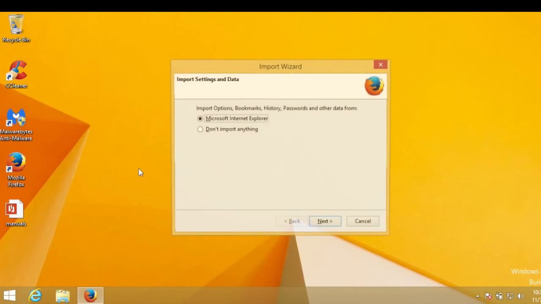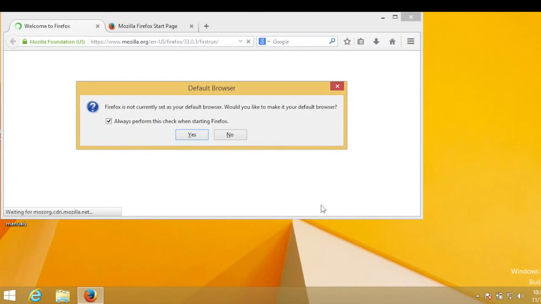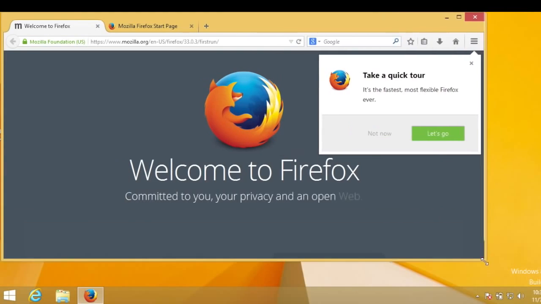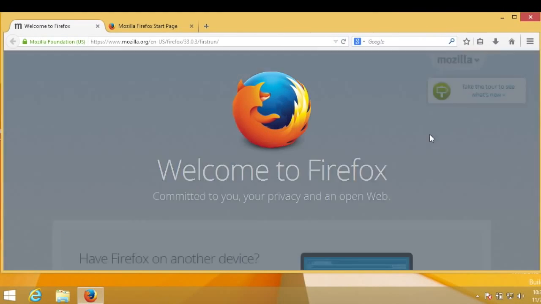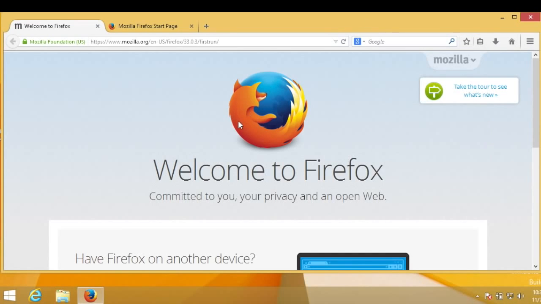Okay, so double click on Firefox. If you're using Explorer and you want to import your favorites over, just hit next and then hit next again, and it actually imports all your favorites. I didn't have any favorites, so you probably won't see it. I will make it my default browser though, because I just love Firefox. And then your favorites will be under here. I don't have any, but you'll get a list of favorites there.